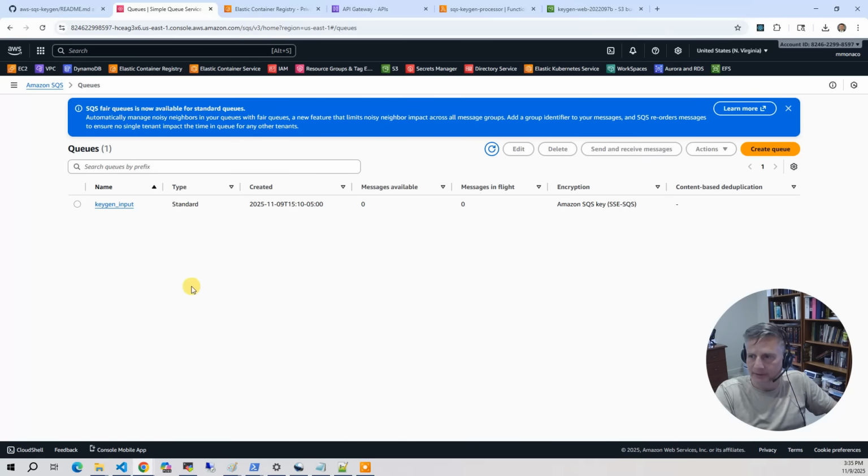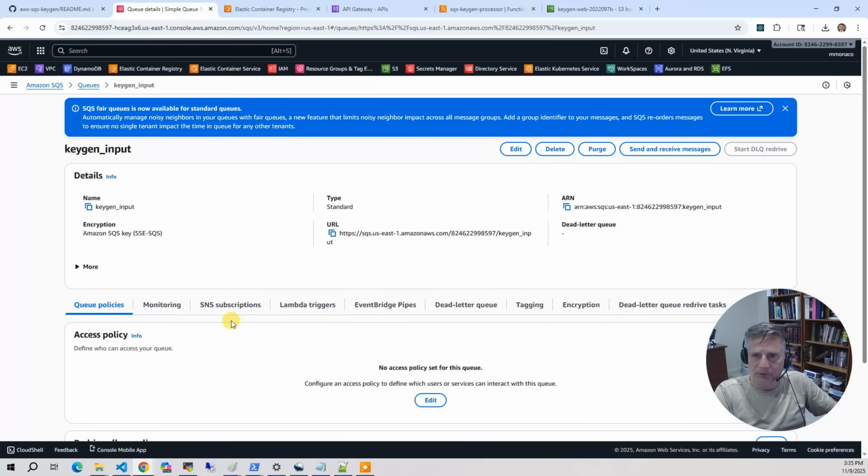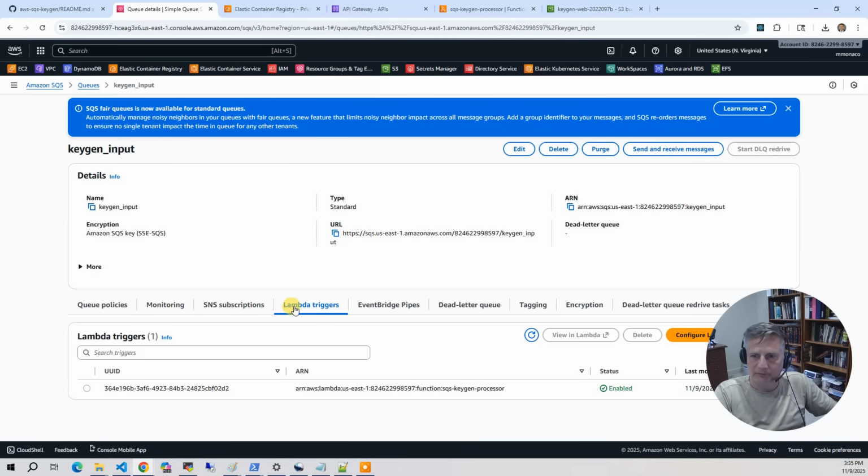The first thing we're going to look at is the SQS queue, the input queue. So click on that. And you can see it's a standard queue. And we have a Lambda trigger defined. The Lambda trigger is our Docker container that we built. And in the build, we use Docker and we push that into our Elastic Container Registry instance. So let's go look at that.